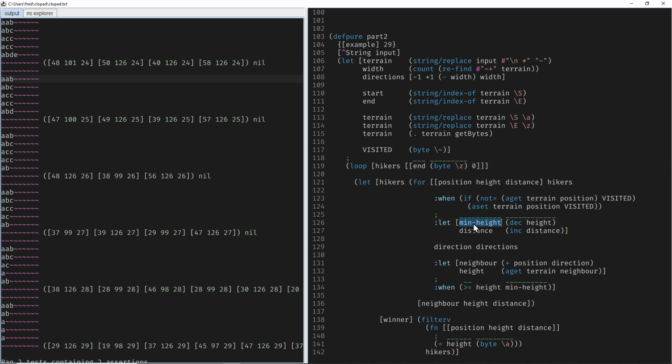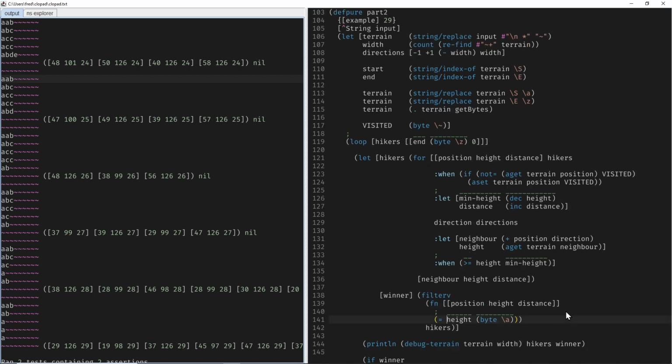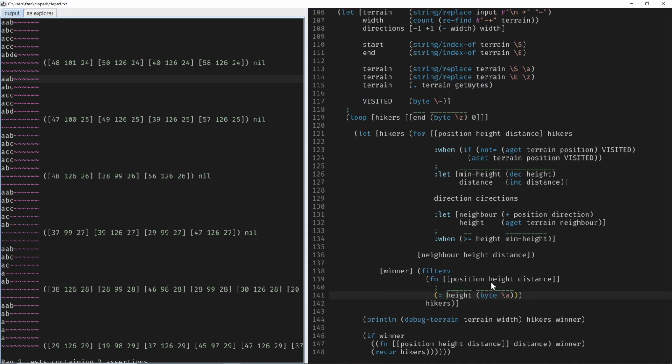Then we compute a minimum height instead of the maximum height. That is 1 less instead of 1 more. And then the acceptable heights are at least the minimum instead of at most the maximum. Right, and here the condition for the winner is different. We check if the height is equal to the A elevation instead of reaching the end position. Right, and the rest is exactly the same. So part 1 took me quite a while, but as soon as I figured that out, the delta to part 2 was maybe 5 or 10 minutes.